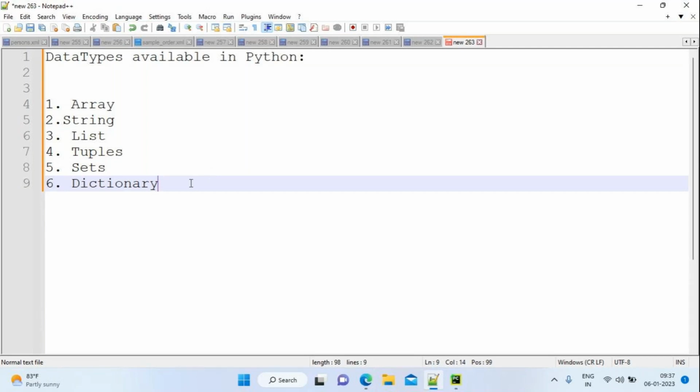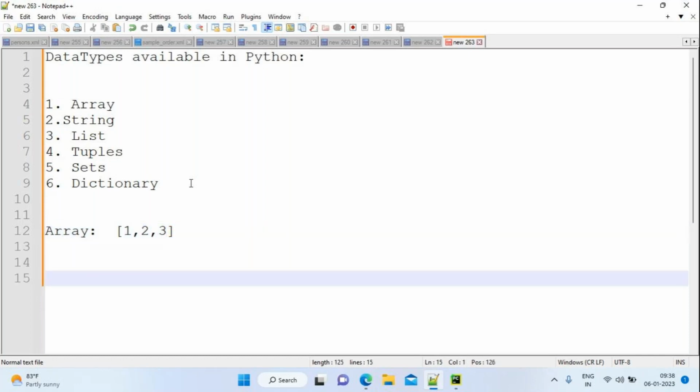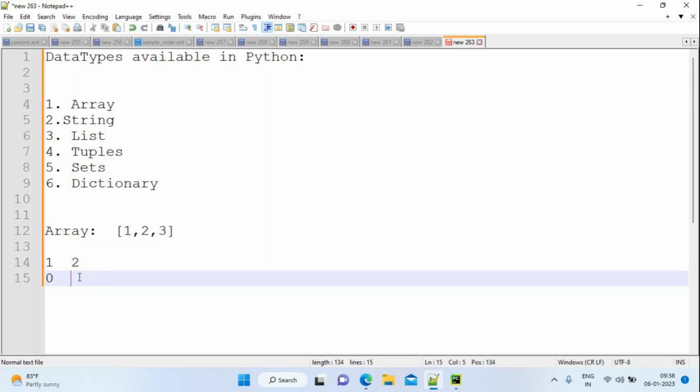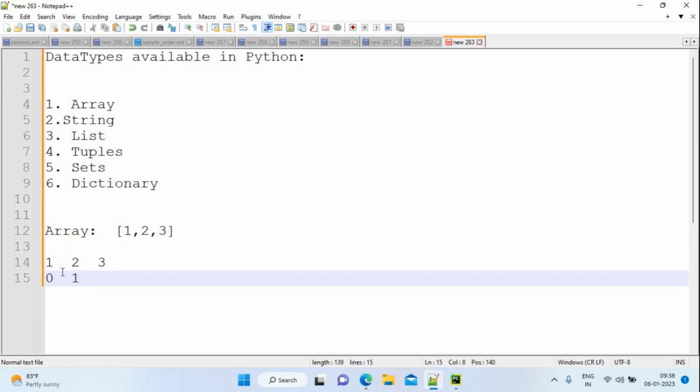Now, I'm going to give some example for you. In the array, I'm going to take 3 elements. 1, 2, 3. In the array, it's a contiguous memory location. Now, 1 will be stored at index 0. 2 will be stored at index 1. 3 will be stored at index 2. These are the offset values. For 1, 0 is index. For 2, 1 is index. For 3, 2 is index. These are the offset values.